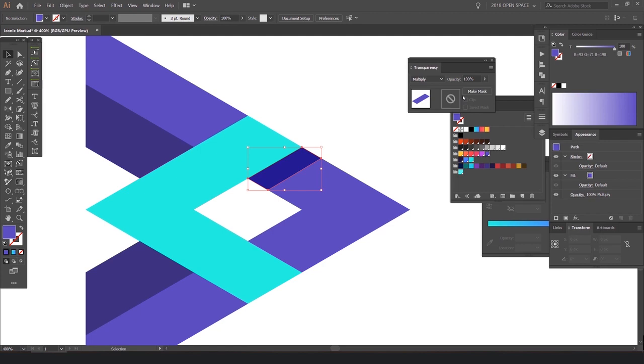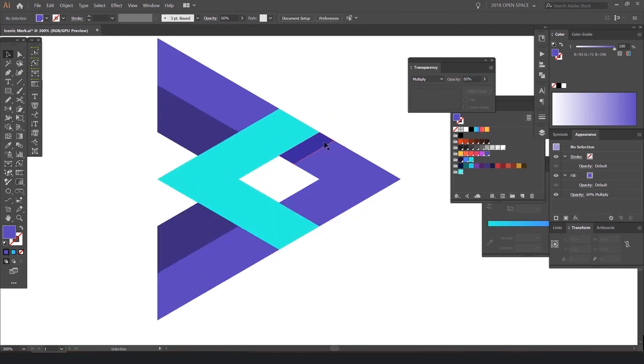So I can select it. If it looks a bit harsh, what I can do is drop the opacity to about 60%. Typically, I always drop it down by 20%. So if 80 doesn't look good, I go 60, then I go 40, or even around 30. But 60 looks good for now.